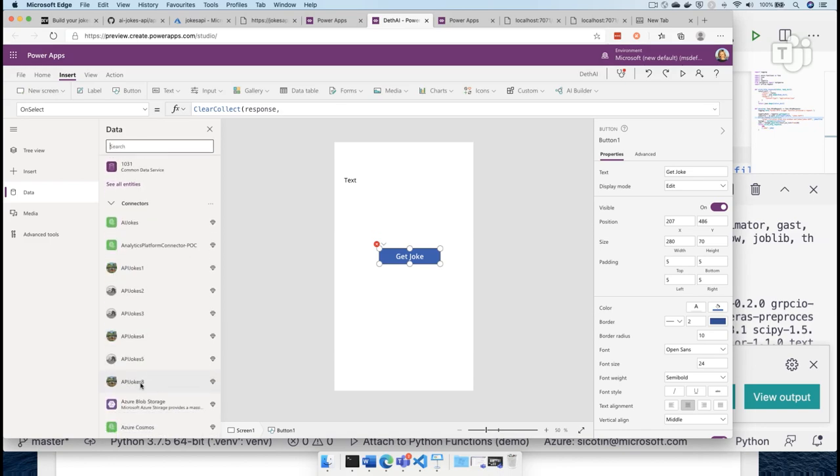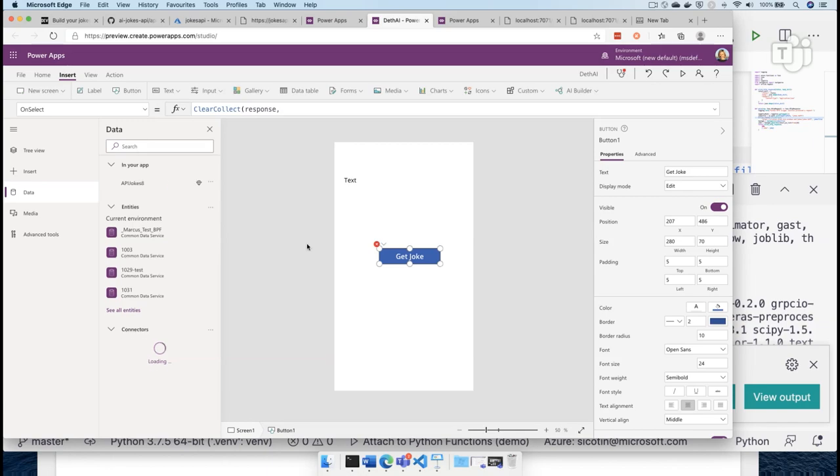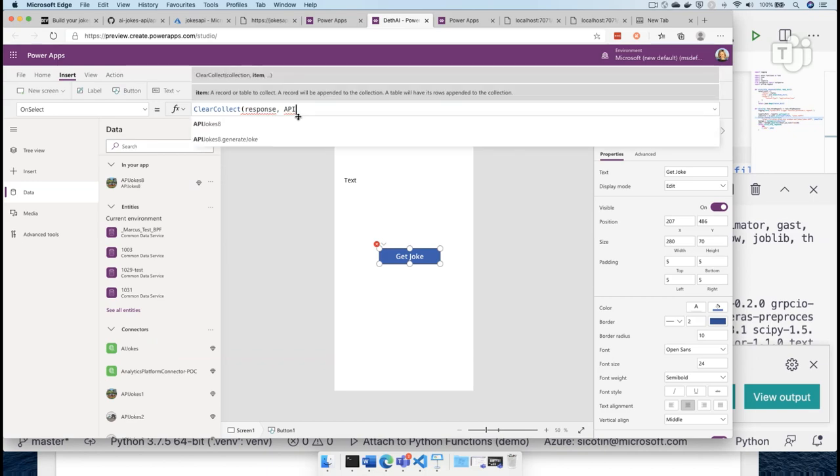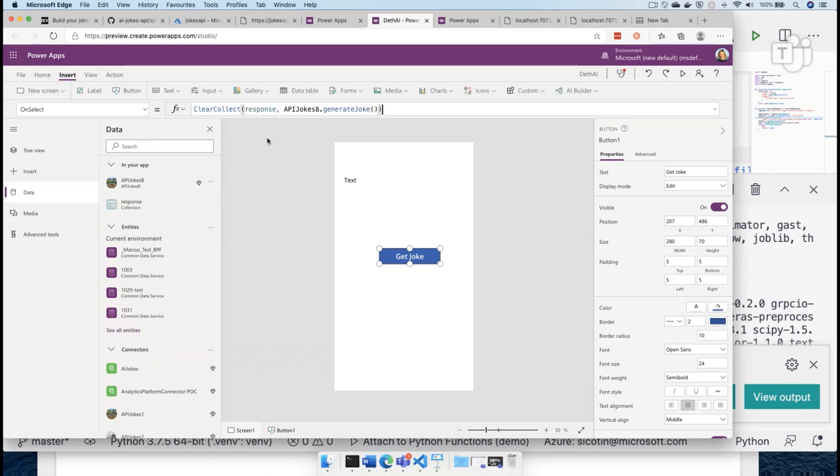So we have API jokes 8. We want to add that connection. We want to click connect. And immediately our function will become available here. So if I start typing API jokes, it will already autocomplete to generate joke. And then bam, this is our API call.